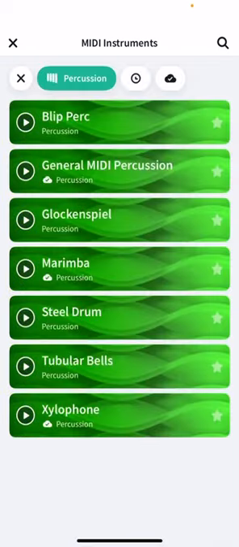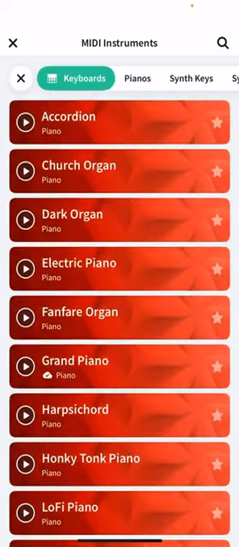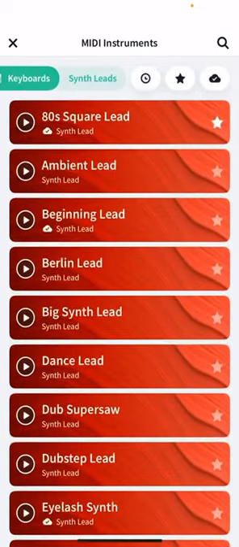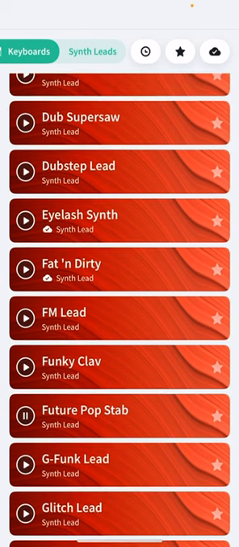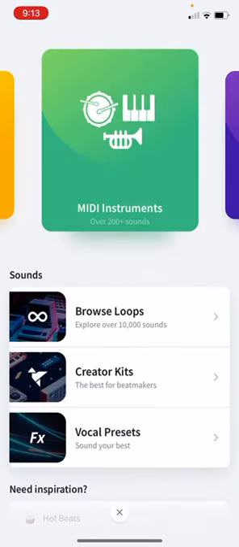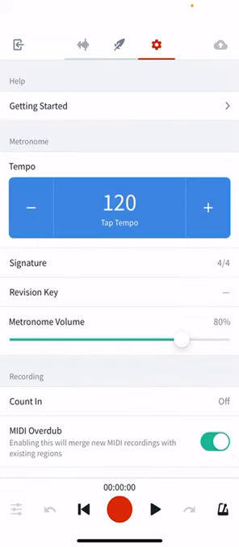I'm going to go for maybe, let me go for a synth sound. Let's go for keyboards, synth leads maybe. Let's go for that future pop stab. Okay, so let's set up our project first.